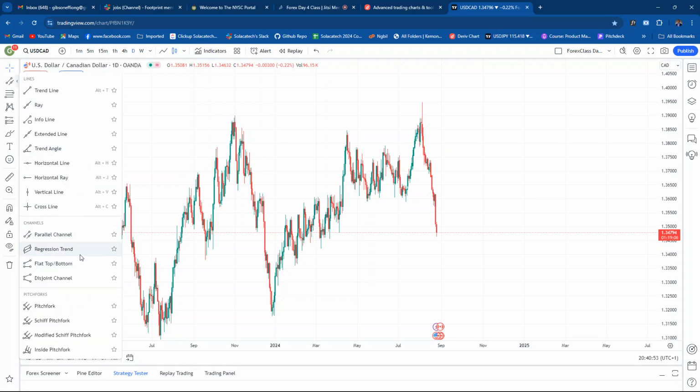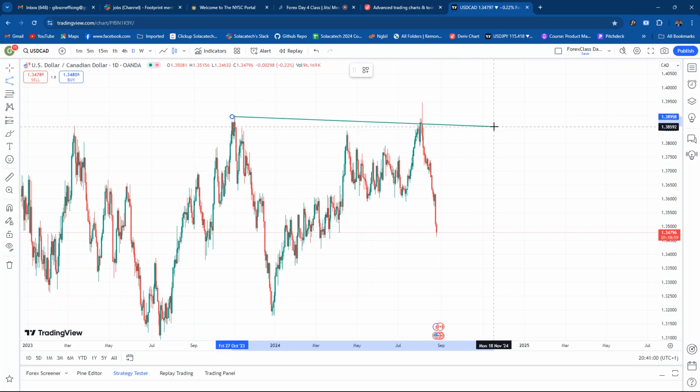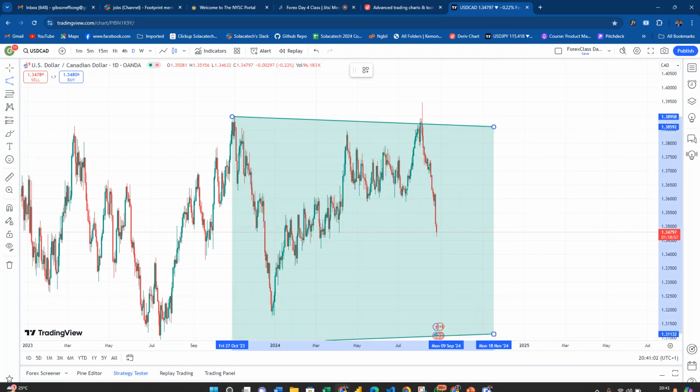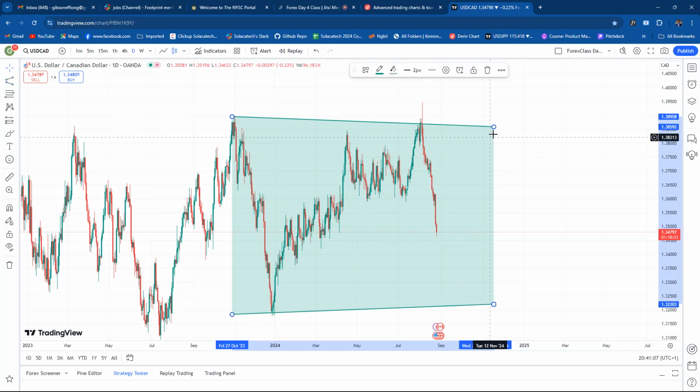Permit me to stop here. Okay, we have this disjoint channel. This one too is important. It's not perpendicular, and it's not a parallel line. It's the opposite of a parallel line. Parallel lines are those lines that do not join.